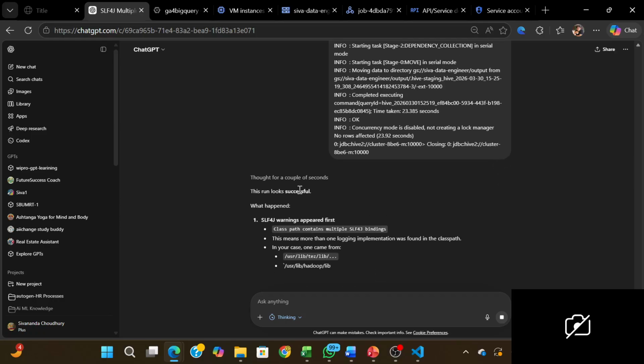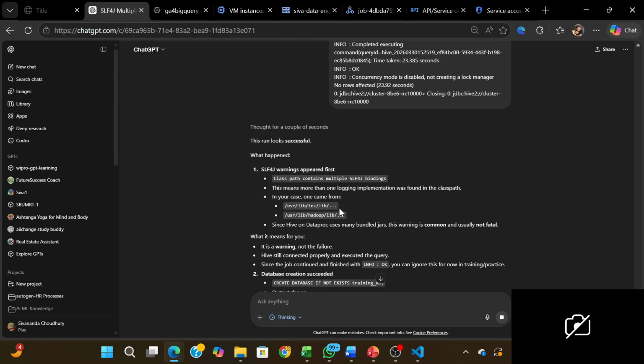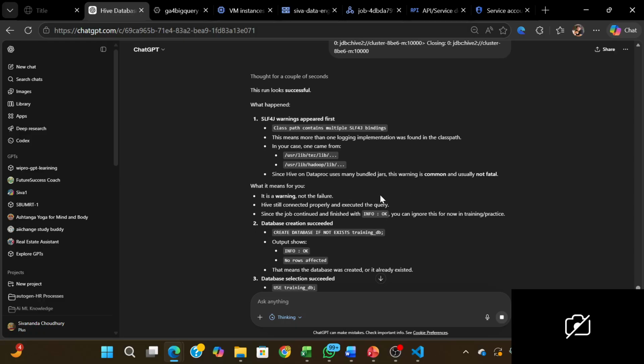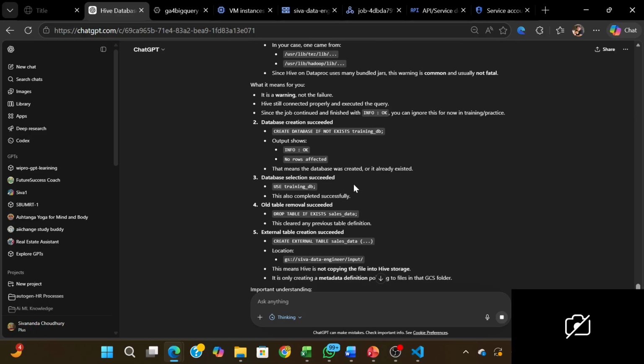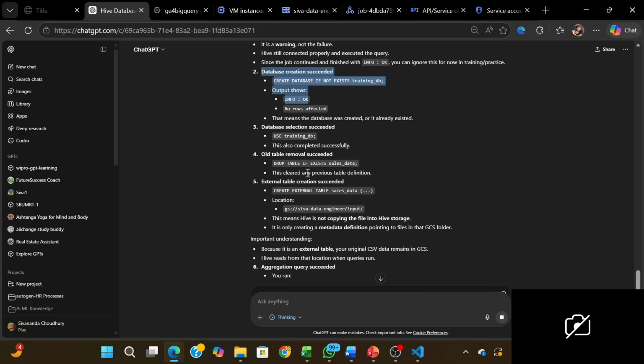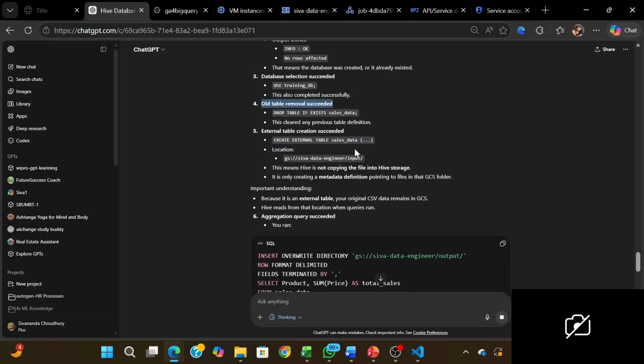So this run looks successful. What happened? An SLF4J warning appears first: class path contains multiple bindings. That means more than one logging implementation was found in the class path. Since Hive and Dataproc use many bundled jars, this one is common and fine. Database creation succeeded, database created. Database selection succeeded, it selected Dataproc. Old table removed, succeeded. External table created, succeeded.